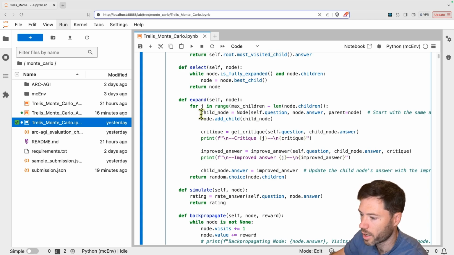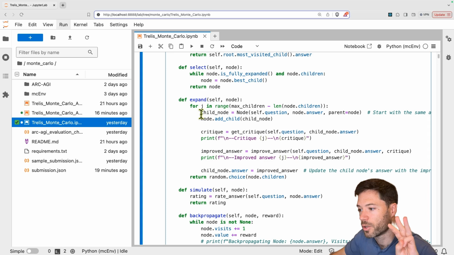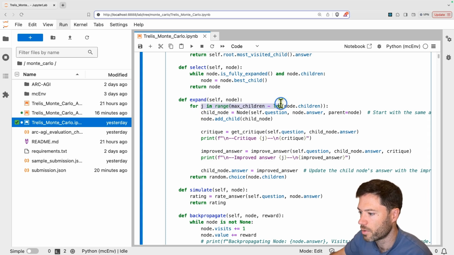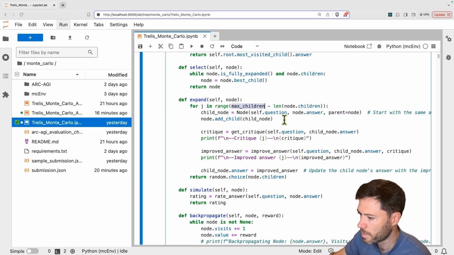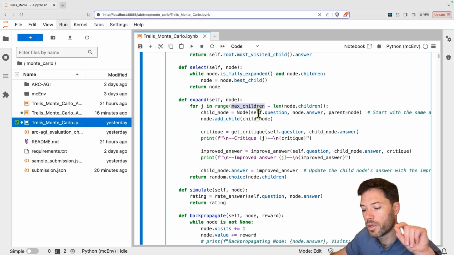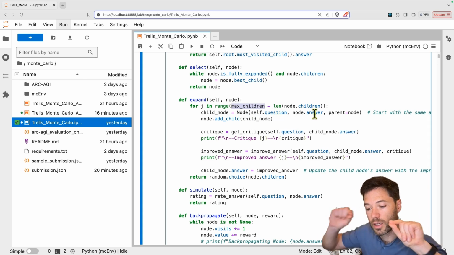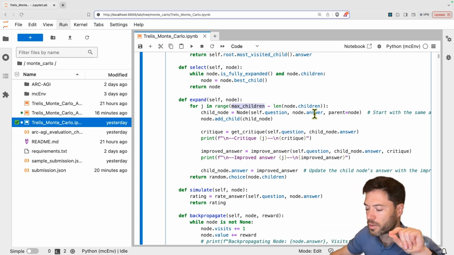First of all, we're going to expand into 3 children. That's why it says for j in range max children minus the length of the current children. So this will start off at being 3 minus 0, which will just be 3. So we're going to repeat this process 3 times for 3 children. And for every child, we're going to set the answer of that child equal to the answer and the question of the parent. So we just start off by taking a node and making 3 copies of that.